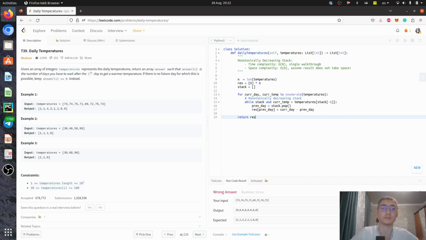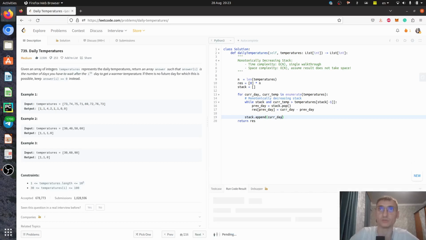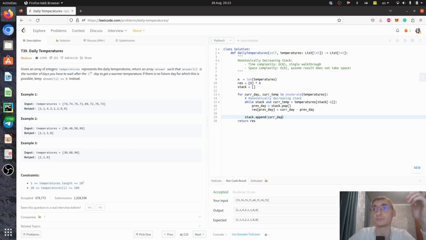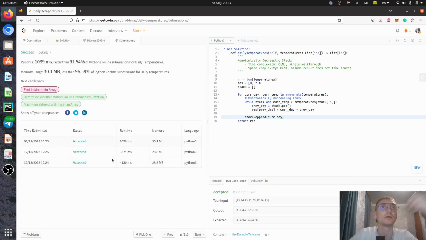And this is interesting. I have probably forgotten something. Of course, I forgot to append to our stack, because by default I'm caring about my monotonically decreasing stack, but I don't append the indexes of each day into our stack by itself. So this is normal behavior that we have got all zeros. So let's start one more time. Accepted. What we have to do is just submit our result, and it works pretty fast.